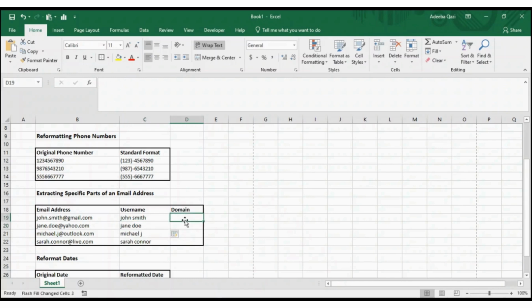Similarly, in the domain column, type gmail.com. Press Enter, move to the next cell, and press Ctrl plus E. Excel extracts the domain part from all email addresses. That's the magic of Ctrl plus E, Flash Fill in action.